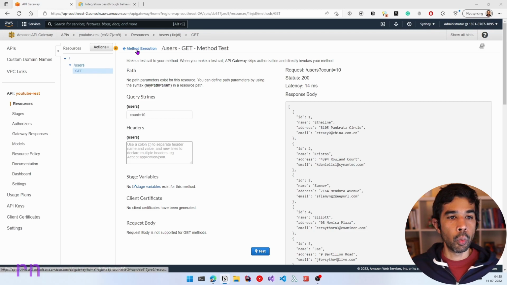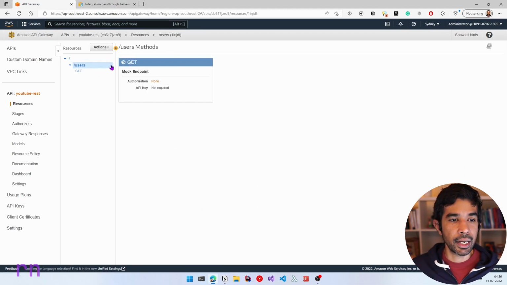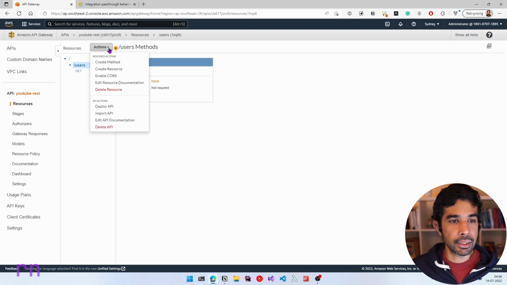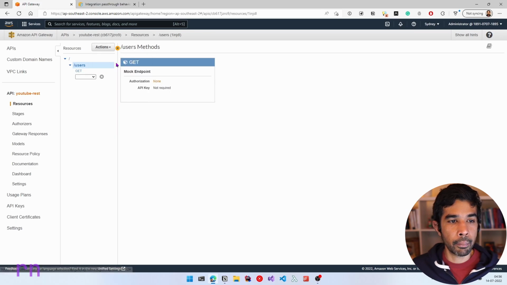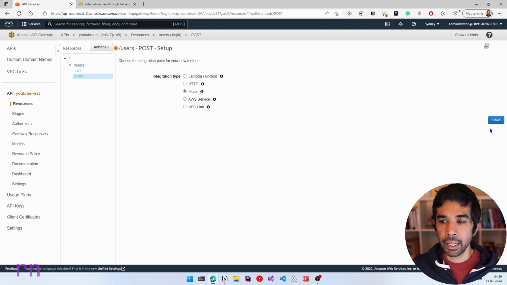With the get endpoint working, let's add a new endpoint. So similar to before, let's select the resources, that is the /user, let's select actions, and let's specify create a method. Now in this case, let's select a post method and click the check mark. Now this is again going to ask the similar integration type. So let's use mock and click save.